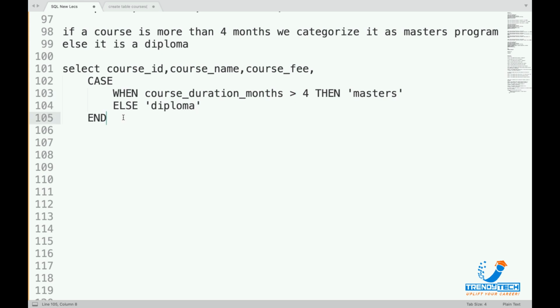And now this column we have to give some name, right? We can say as and some course name. We can say not course name, column name, which is course type. So we are saying whatever new derived column is there, the name of that column would be course type. And towards the end, from which table? Courses. This is what we want to run.